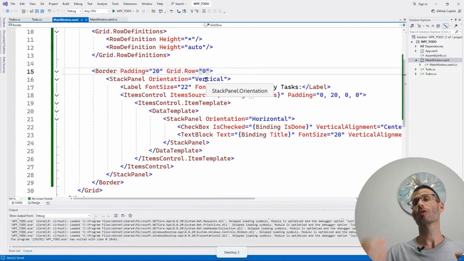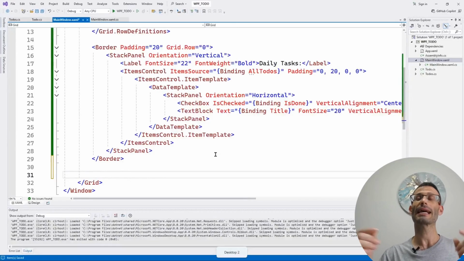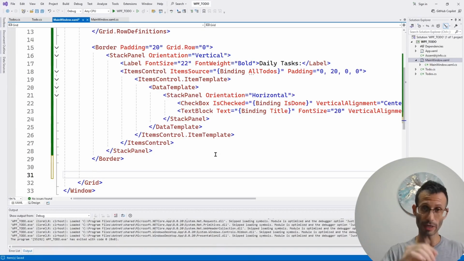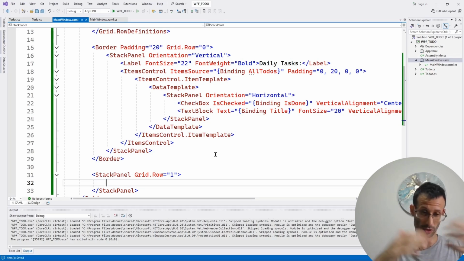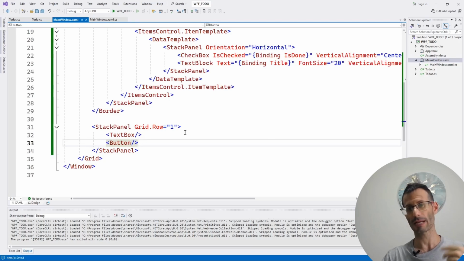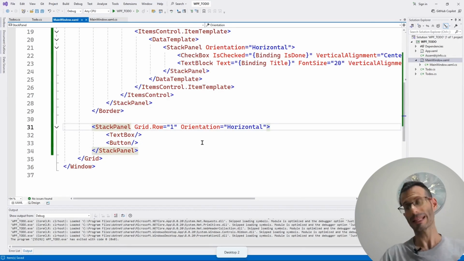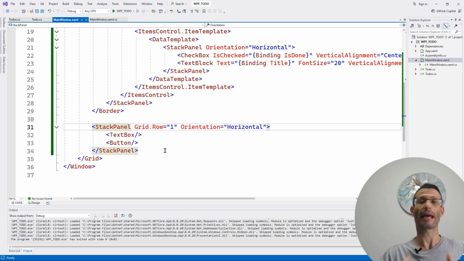Now we are ready to move on to the stack panel that will allow the users to add new to-dos. So down here, let's add a new stack panel whose grid.row equals 1. All I want here is a text box for the user to type in the new task and a button to add. Let's put them side by side, so the orientation of the stack panel will be horizontal. Let me also add a bit of styling, and let's say that the text on the button will be add to do.